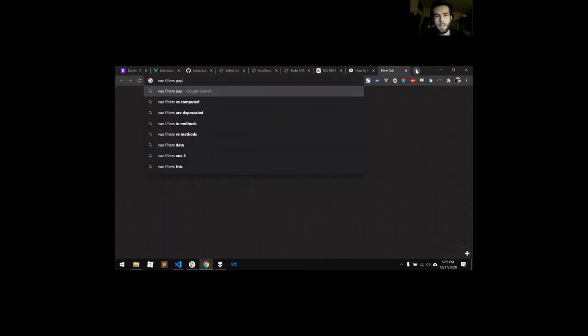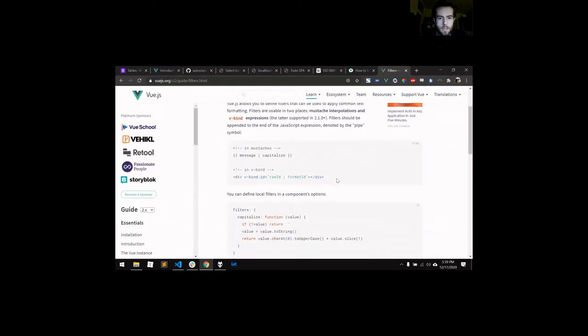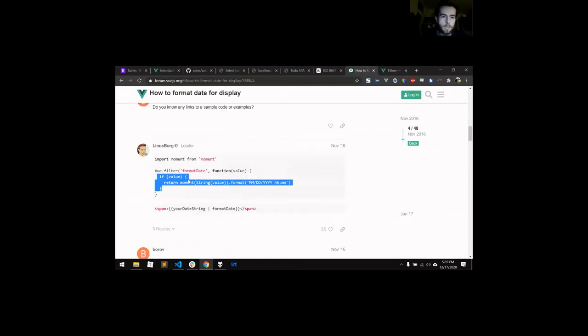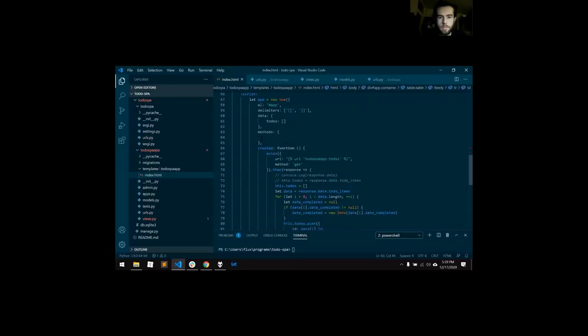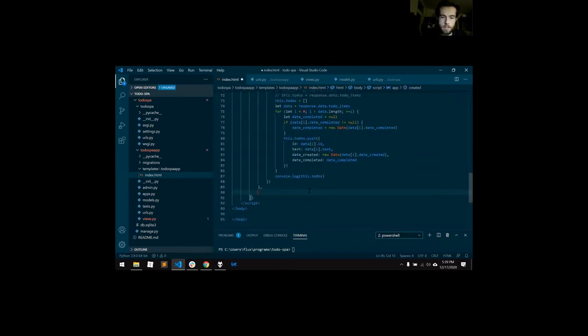Maybe there's a filters part of the app. Filters. Okay, filters is an object and then it's name, function, value. Okay, so we'll do it that way. We'll put it after created. So filters is an object.